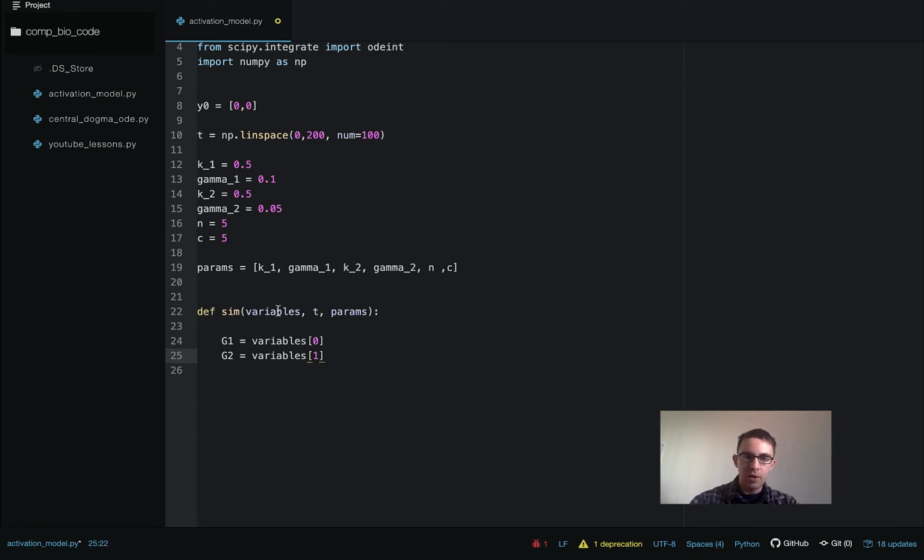So the initial condition is passed in through the variables argument, and then we're just assigning the values of gene 1 and gene 2 here. These are going to start as the initial condition values from this array here, and then in the solver, for each iteration, this is what's going to be keeping track of the actual levels of gene 1 and gene 2.